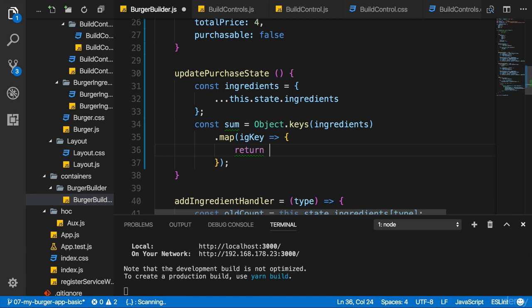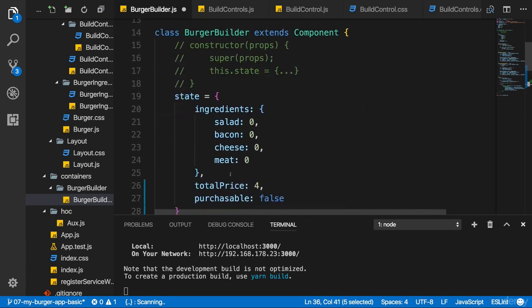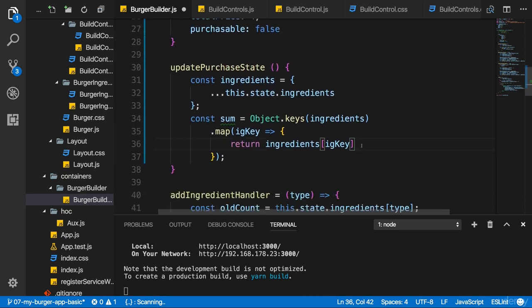And here I simply want to return ingredients and there the value for a given key. This will be the amount, because with ingredients and this notation, I'm accessing a certain property in the ingredients object. The key is salad, bacon, and so on. So I'm basically getting these values, the numbers, and that is what I return for each key. So now I have an array of values.